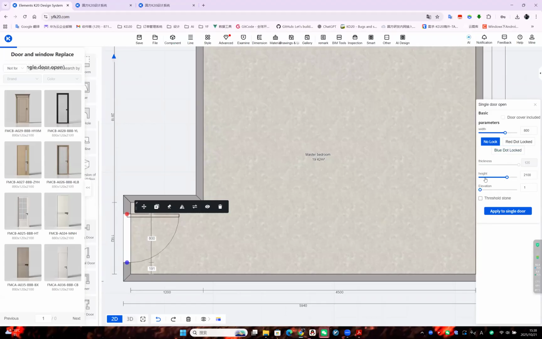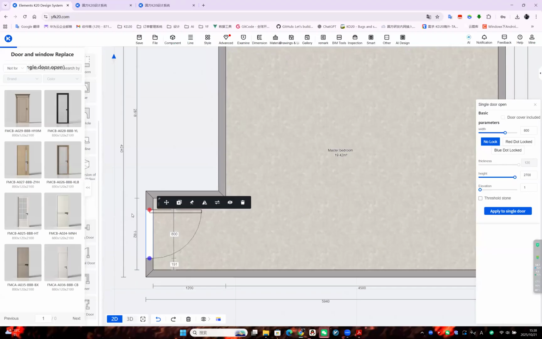And then we can change the door height on the right side. The door height we can change to 2,700, and then left click. If we want to change the door open direction, we can click this icon.